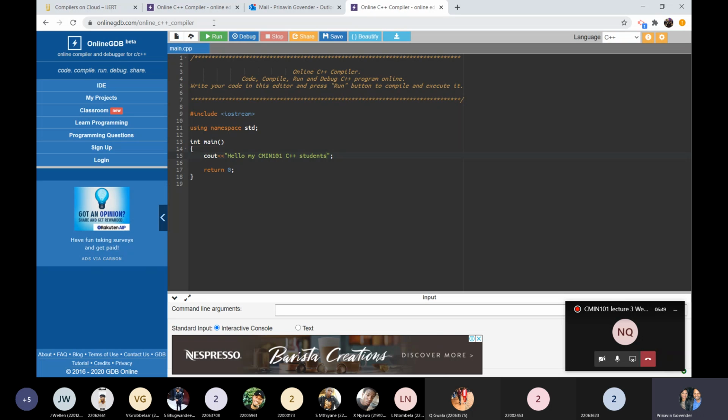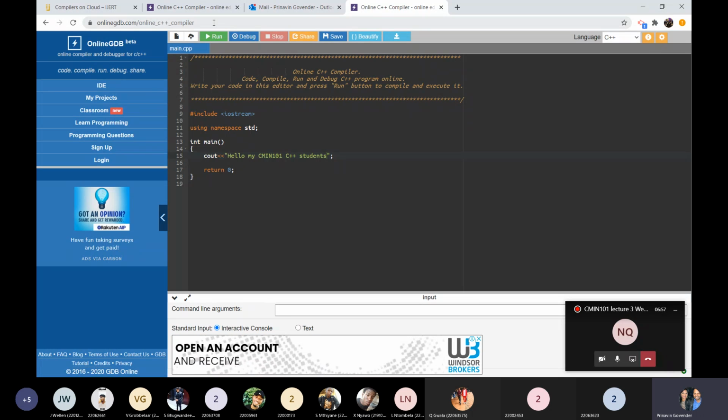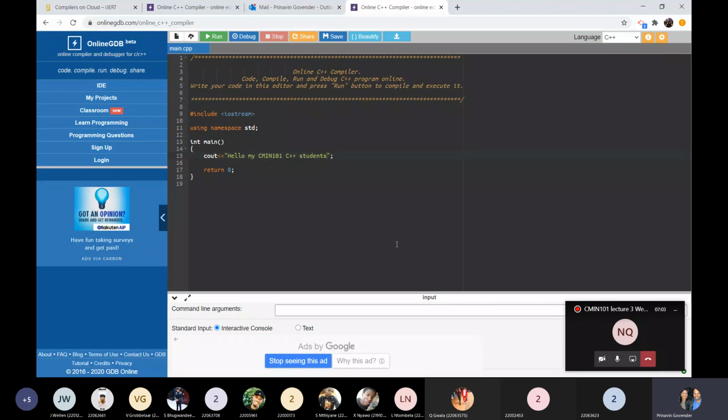Some of you asked me the question about Code::Blocks. And Code::Blocks is also a compiler, but we don't use it online. We use it offline, all right? Because we're working remotely due to the coronavirus and lockdown, I have to now implement online strategies. And one of the online strategies that I'm using is an online C++ compiler.